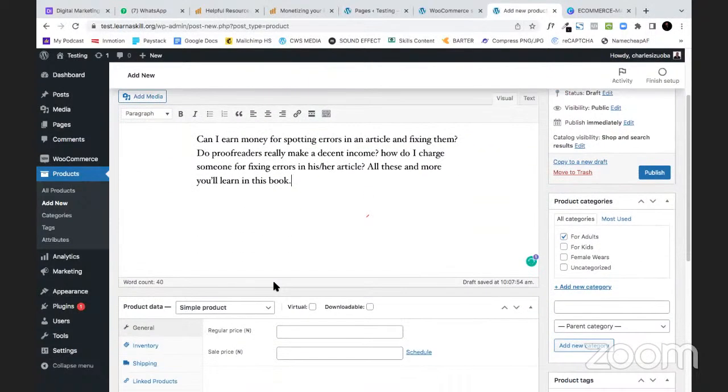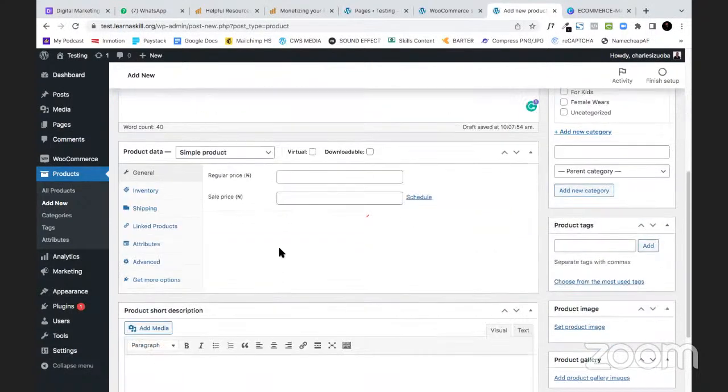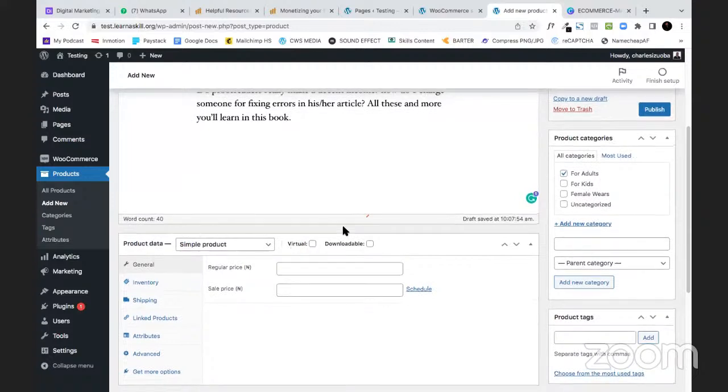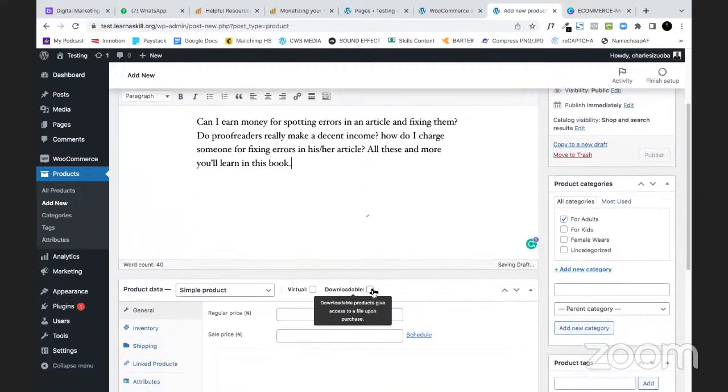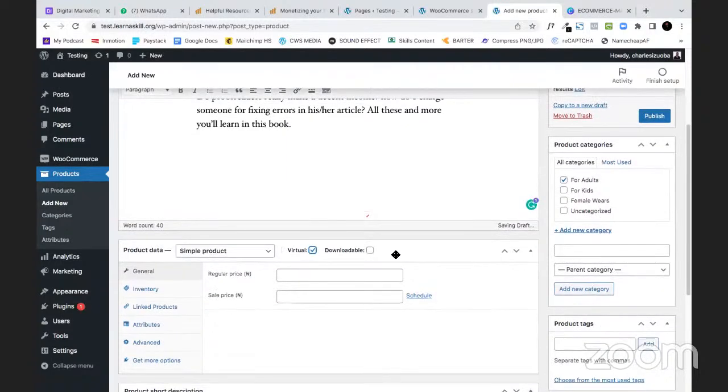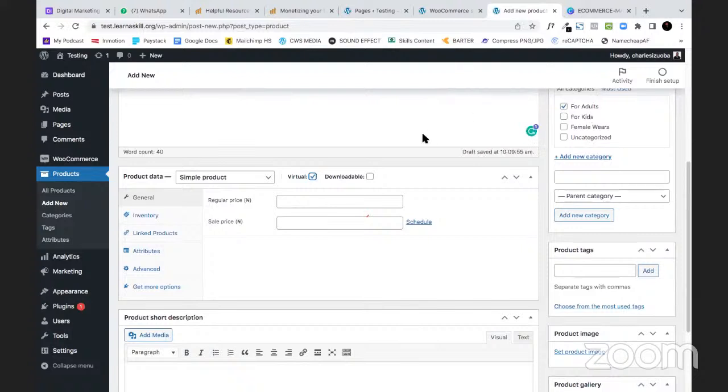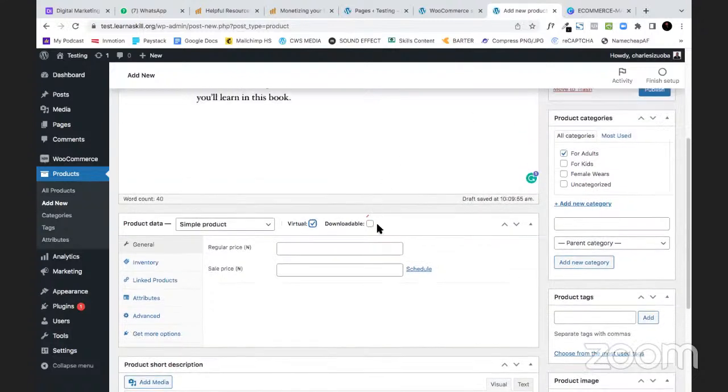Definitely this product is not a virtual product. It is not a downloadable product. It is a product someone has to buy and order. So you don't click virtual. You've selected the category for adults. Now, add your price. If the clothes is 5,000, just put 5,000 without the currency sign or this comma sign here. Just put it like that, 5,000.